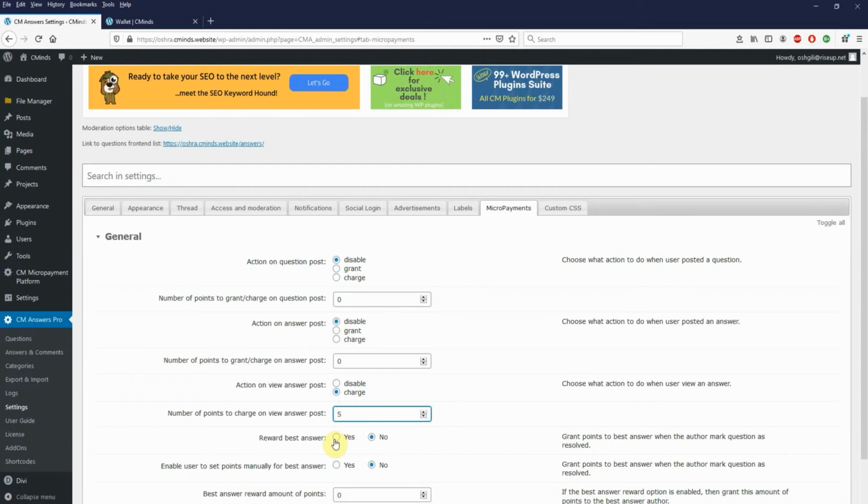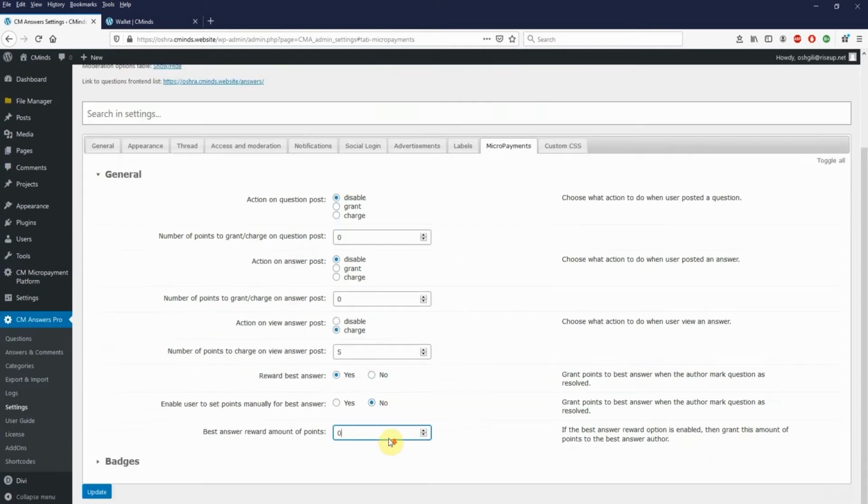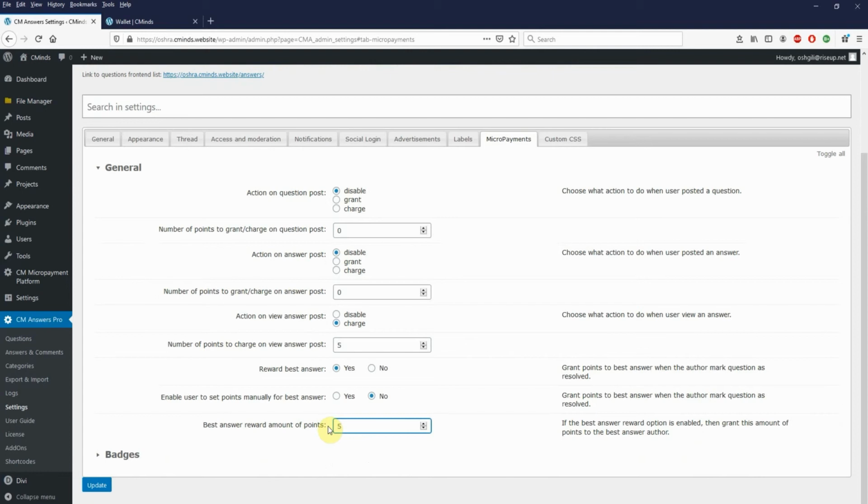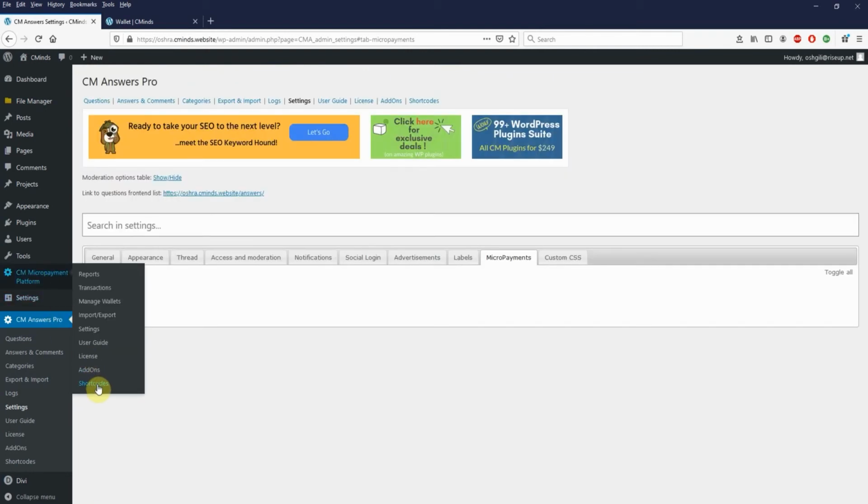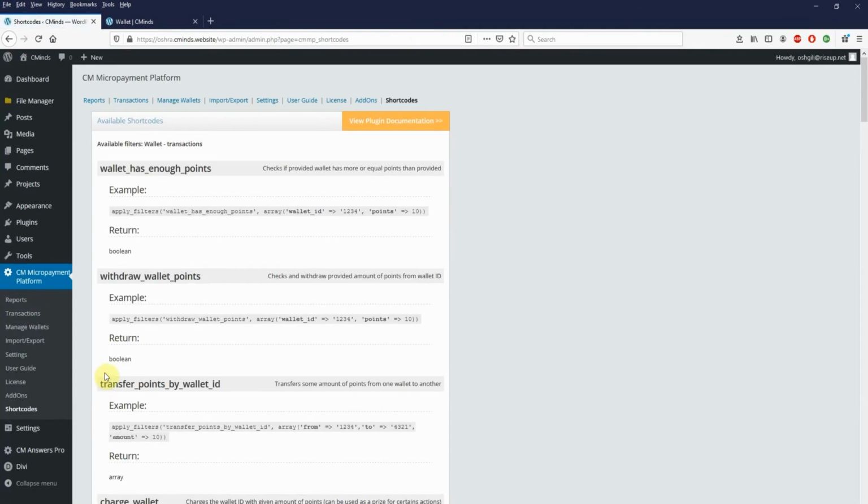To encourage participants, check Reward Best Answer and set the points reward. You can use shortcodes to create a visual wallet for the users to manage their points.